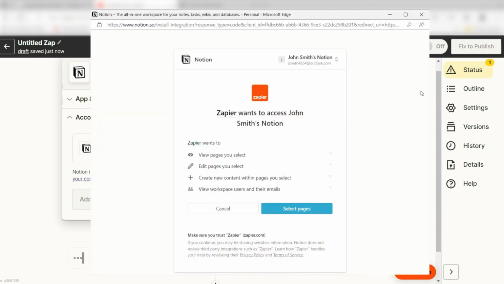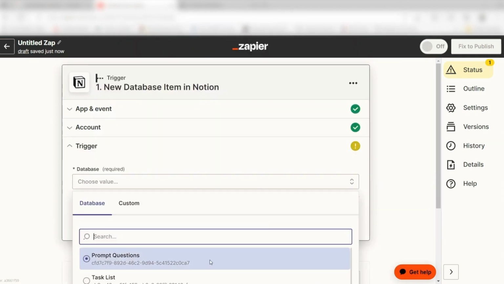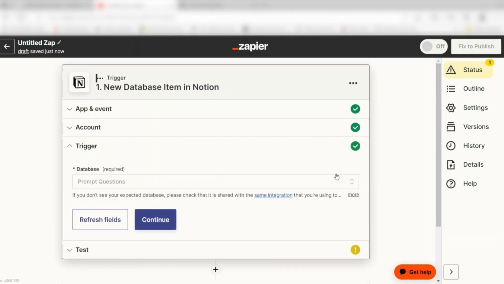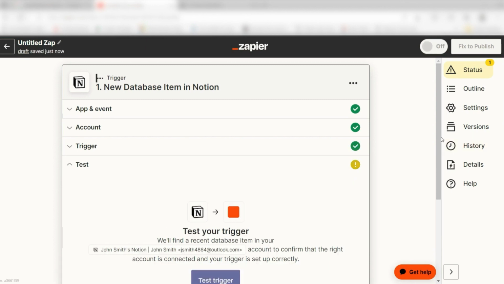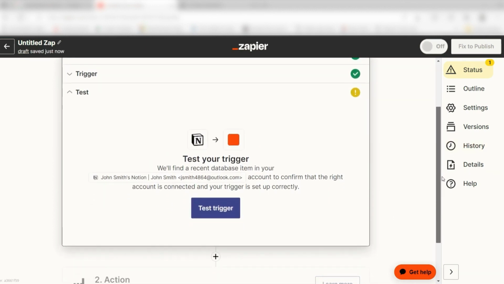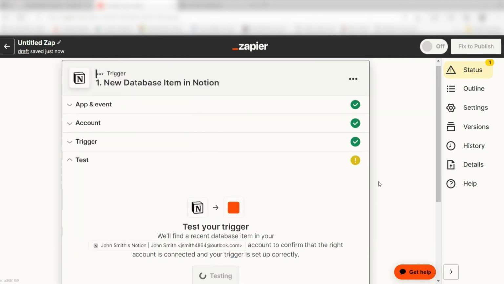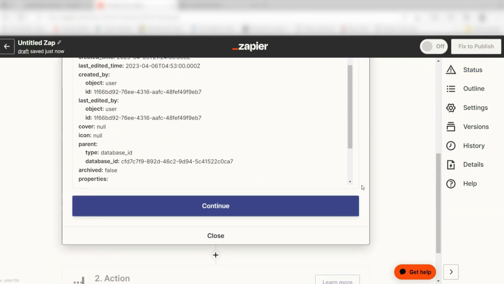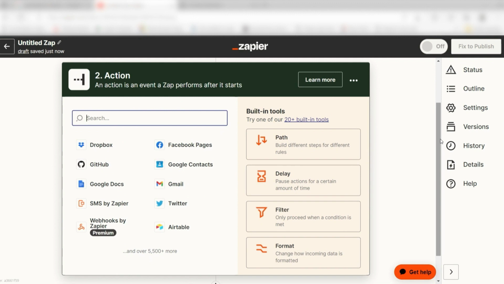The first time we set up Notion, we'll need to authenticate it with Zapier. We'll then need to fill out our trigger app's data. To do that, select the database you would like to use for your Zap and click Continue. In order to finish setting up the trigger, we'll need to pull in some example data. To do that, click Test Trigger. You're all set with the first step. Click Continue, and we can start creating our first action.